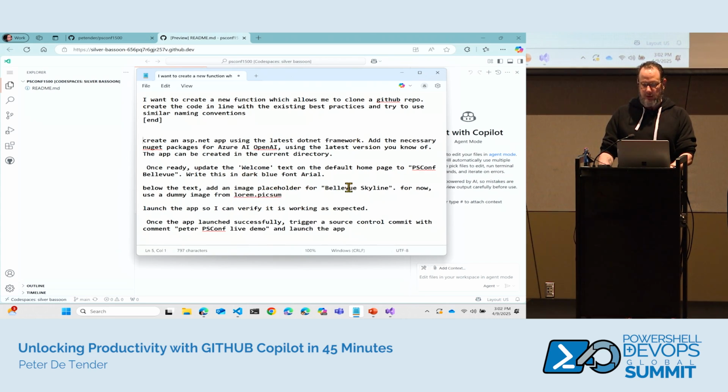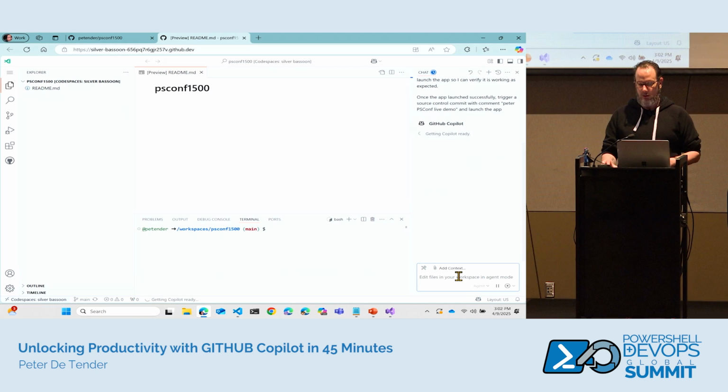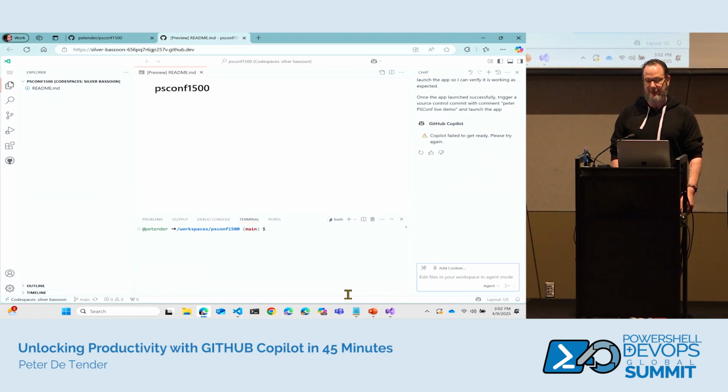then below the text add an image placeholder where I'm using some web service called Lorem Picsum. It's just a free website, but I don't need to specify that. Launch the app, and then all the way at the end, commit code. One simple prompt. And let's see what happens. Fast enough, I got 3 minutes.